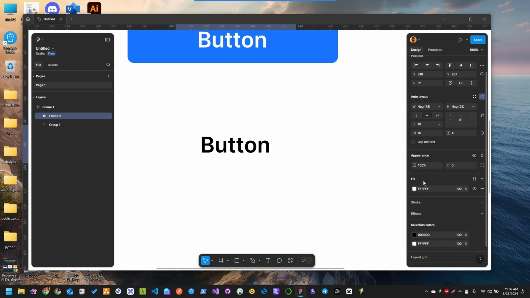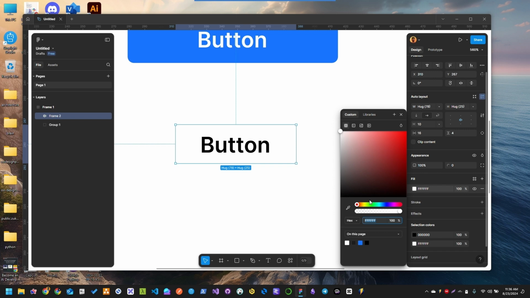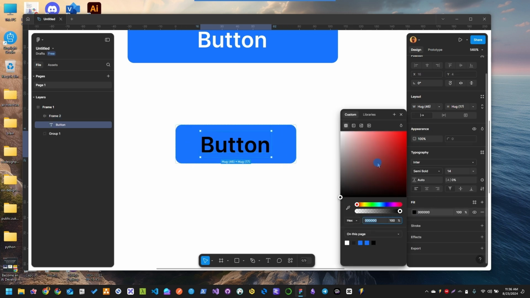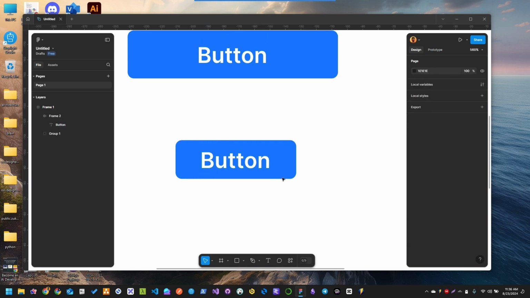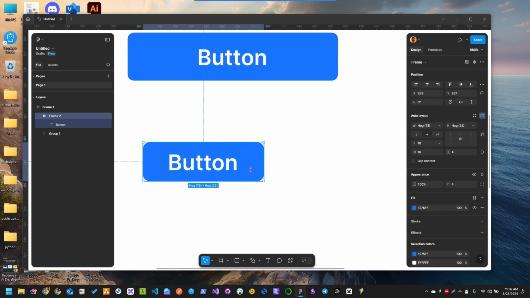Let me just fill this. Now the default color is white. Let us select the same color we have here, and we'll stick to the same border radius, which is 4. Then I can change the color of the text to white. All right, so there you go. We have a button in Figma.